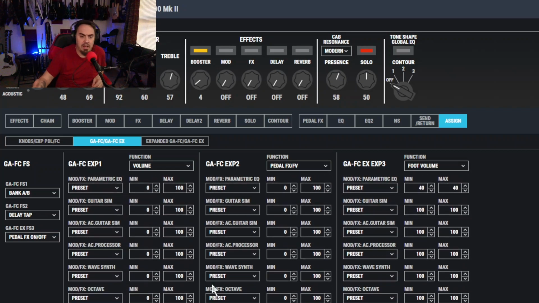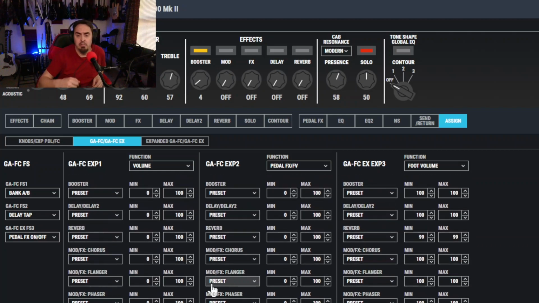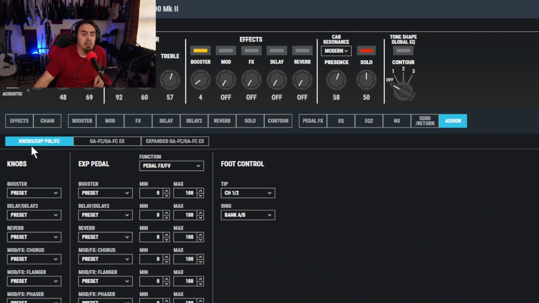It's not rocket science. I did a short video on how to assign expression pedals if you want to check that out. It's within the playlist that this one is also in. And then over here, I don't know if you've ever seen this, but you've got knob functionality. Now, you can change the preset knobs. Let's say your booster knob.